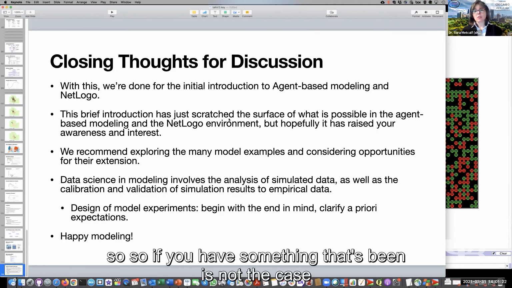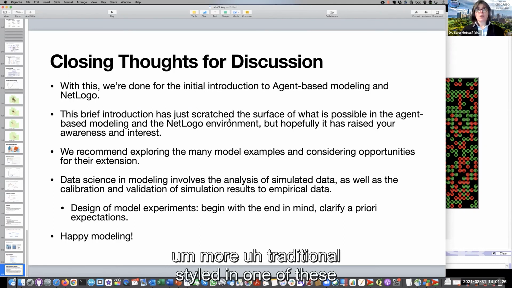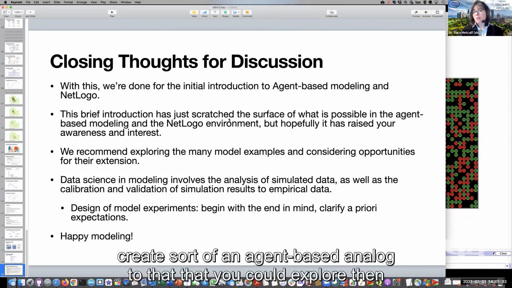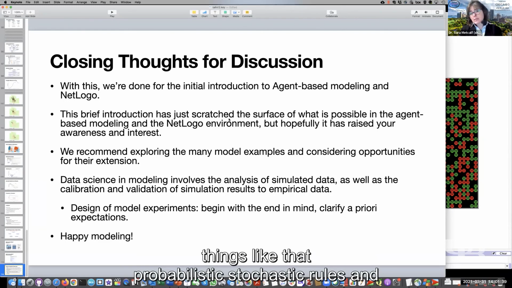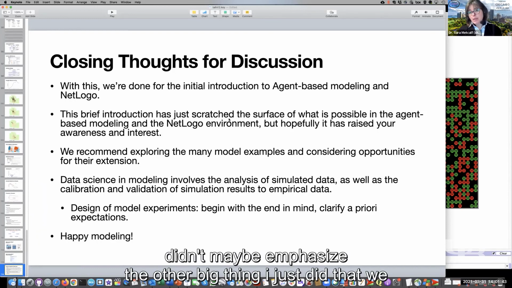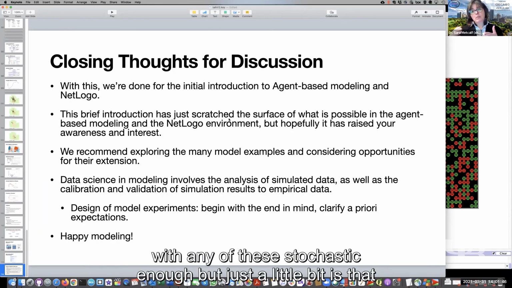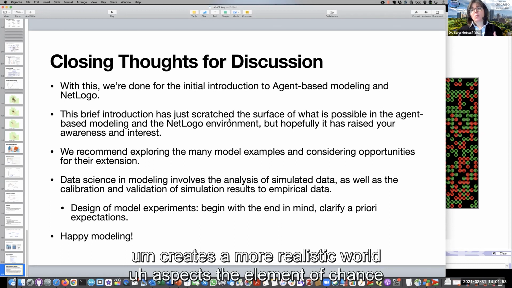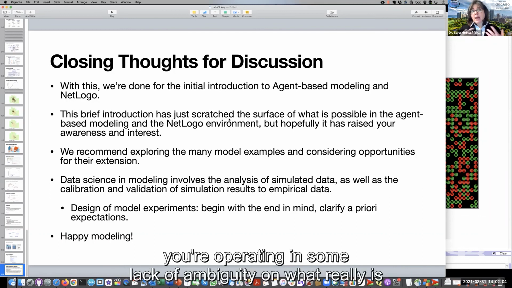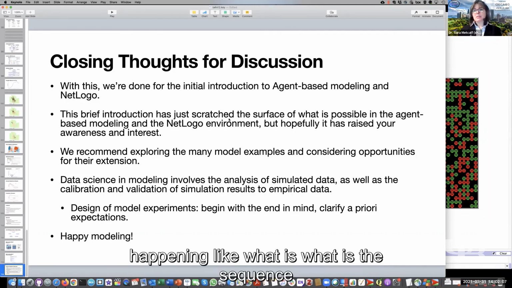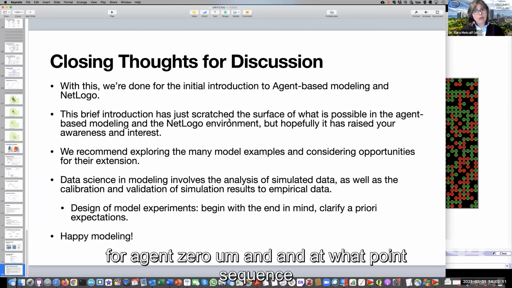So if you have something that's been styled in one of these more traditional dimensions, you ought to be able to create an agent-based analog to that, and then explore heterogeneity, network structure, probabilistic, stochastic rules, and things like that. The other big thing that we maybe didn't emphasize enough is that with any of these stochastic aspects, the element of chance creates a more realistic world, but it also brings the imperative of needing to do more testing, and, depending on the interface you're operating in, some lack of clarity on what really is happening. Like what is the sequence for agent 0, and at what point in time.